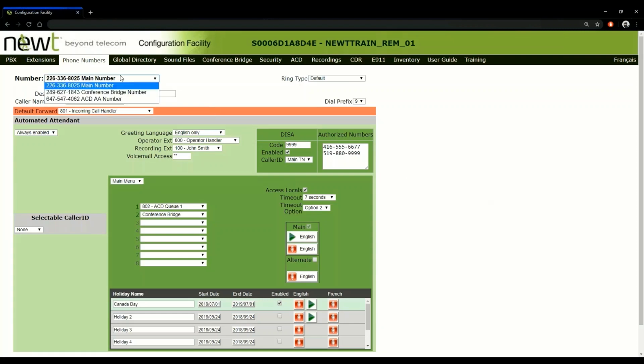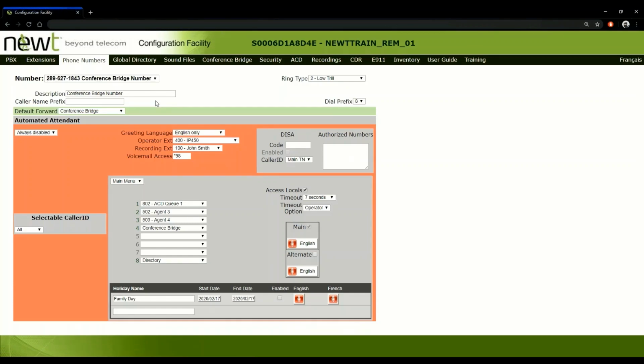Number one, utilize an additional or extra phone number if you have the luxury on your phone system. In this case, I have this 289 number that I wasn't using, so I've labeled it as the conference bridge number. And this is going to allow the outside world access to dial a PIN number to meet me in a conference call.